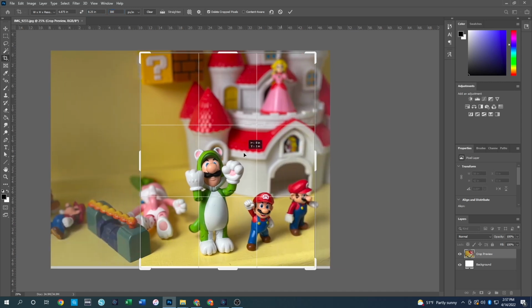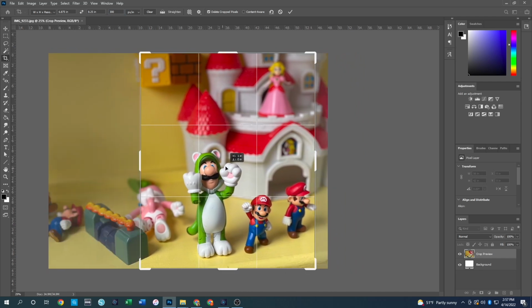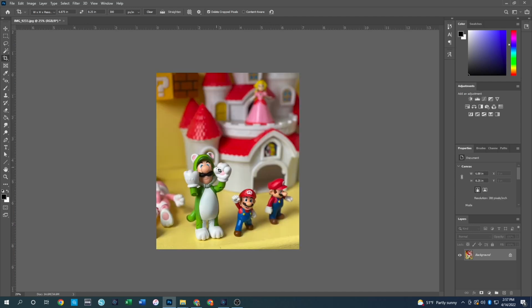Now I can click and drag my square to the spot where I want it to be. Let's say I'm going to put it right here, and then hit the enter button in order to crop my photo. So now this is exactly sized to that 6.875 by 8.25 measurement. Perfect, right? Okay, so let's clear this.